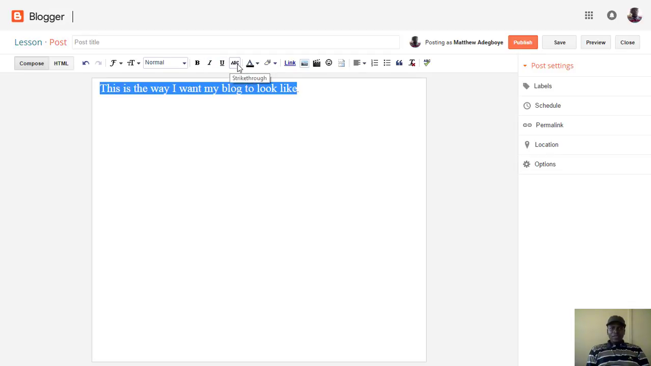and then here we have our strike through tab. We also have our text color. You change the color of your text, that is the tab. The background of your text, if you want to change the color of the background, this is the text background color. And then you have link.